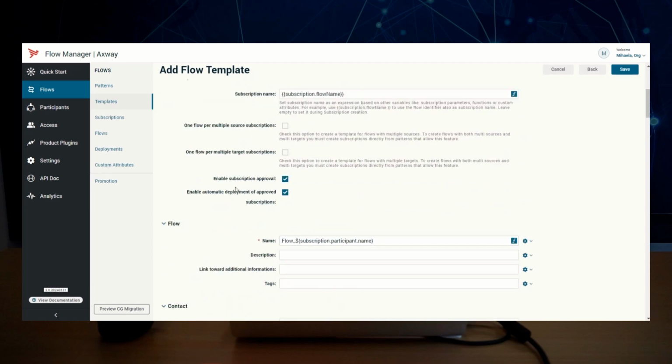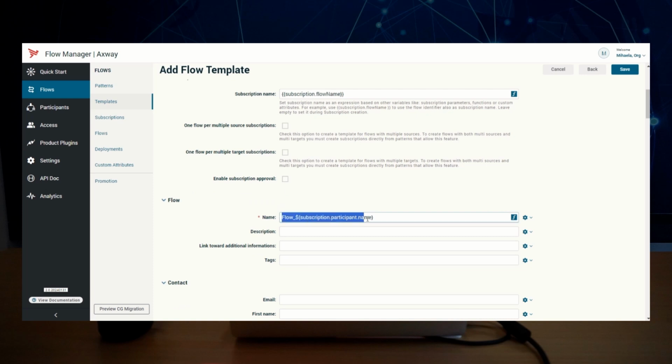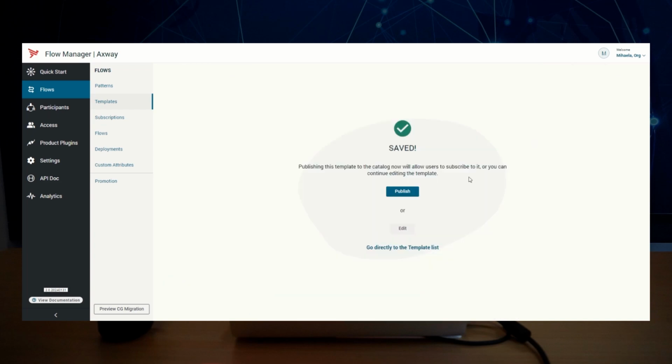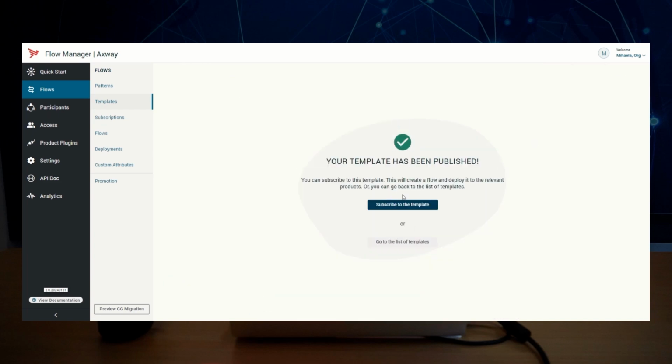Browse down a bit and see if you need to enable subscription approval or not. And also check the flow name expression, and for this case it has the default value, so that the flow name will have a calculated name using the subscription participant name. Save your template, publish your template, and now you're ready to subscribe.